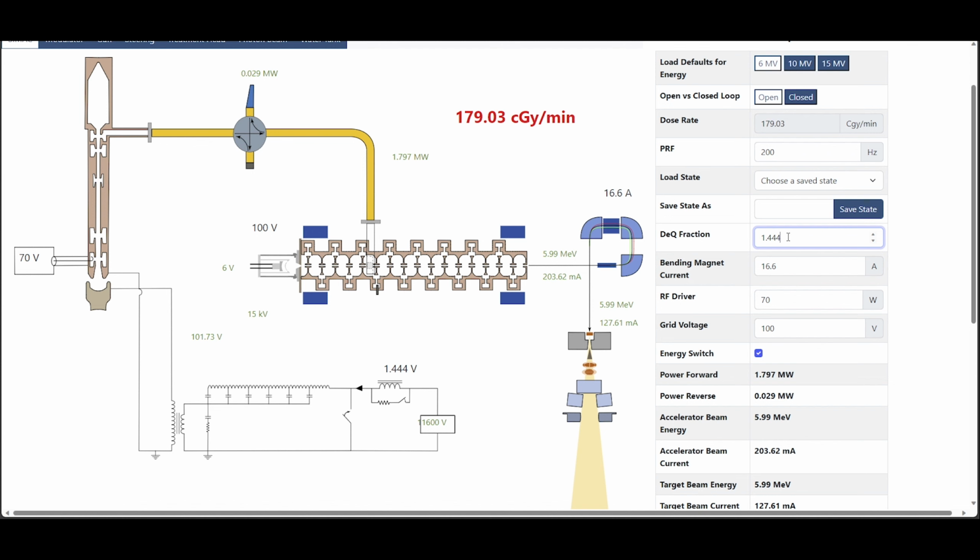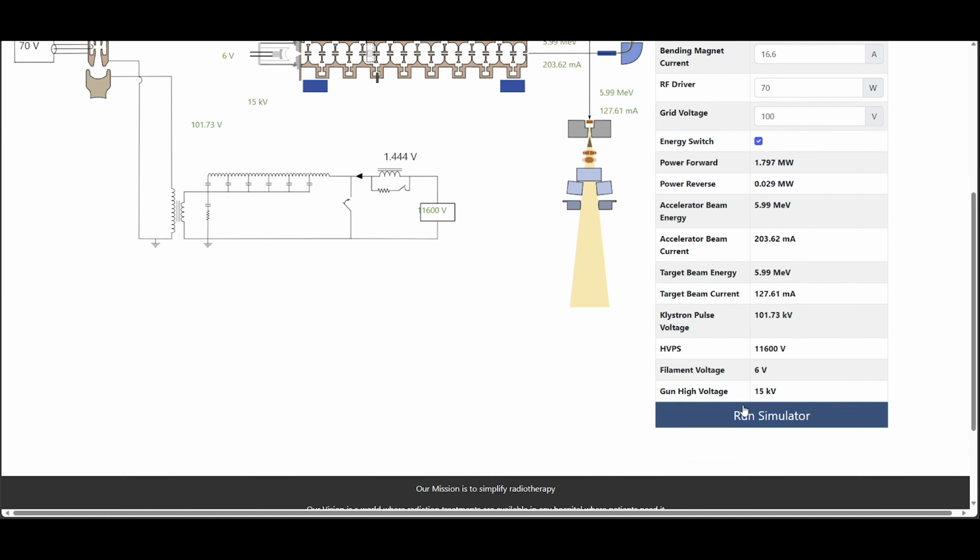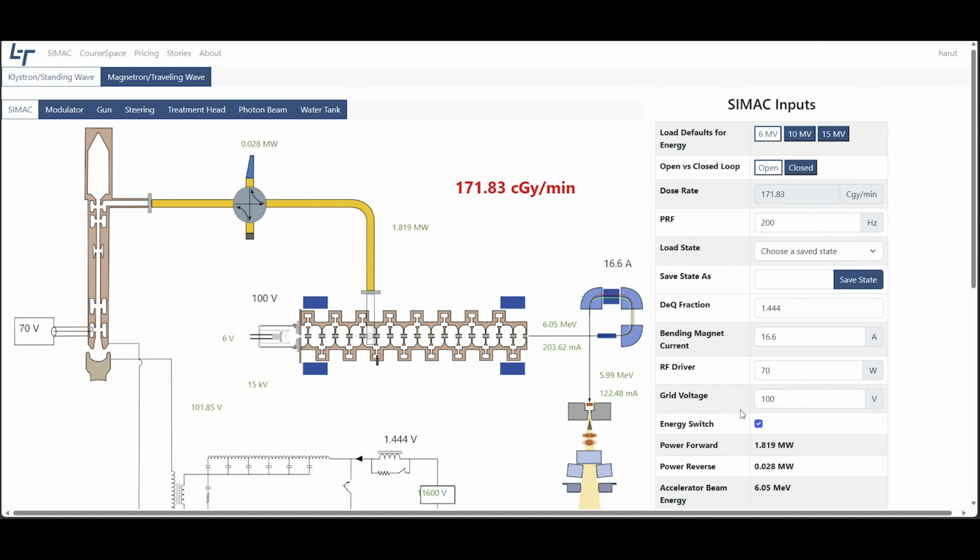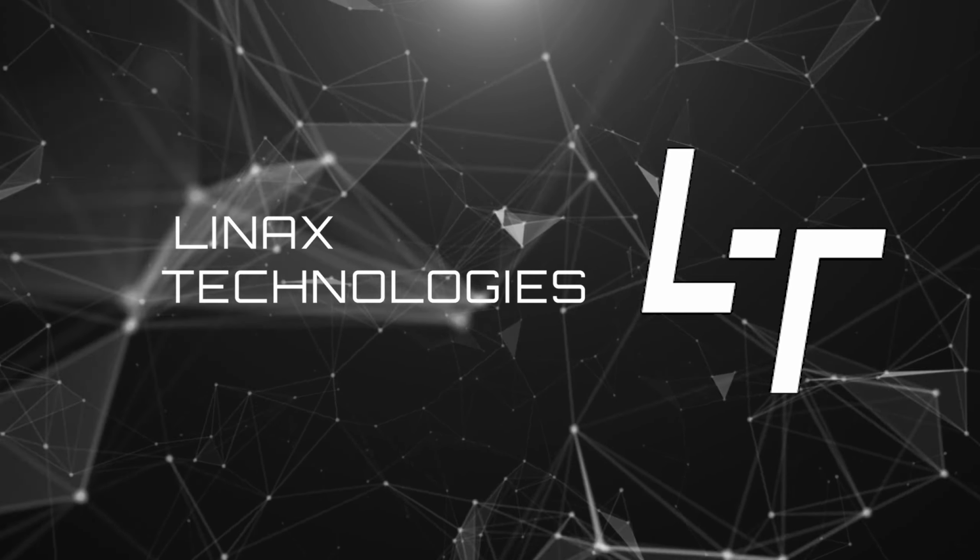Just to check, let's increase the dq fraction and see what happens to the dose rate. The dose rate drops from 179 centigrade per minute to 171, so previously we were at the peak dose rate. Now we know how beam peaking works.